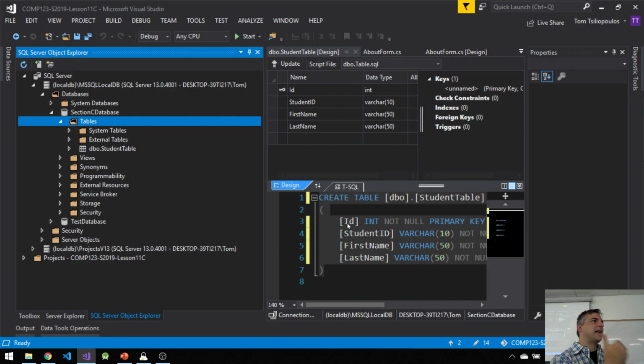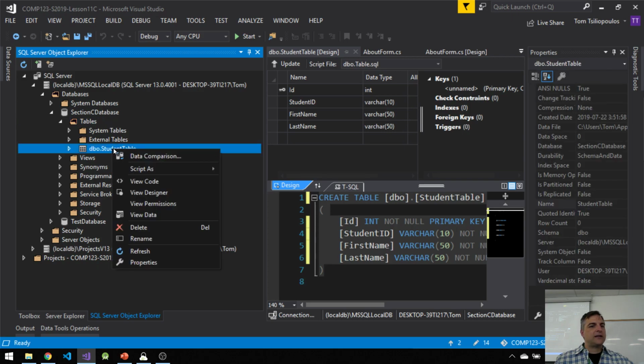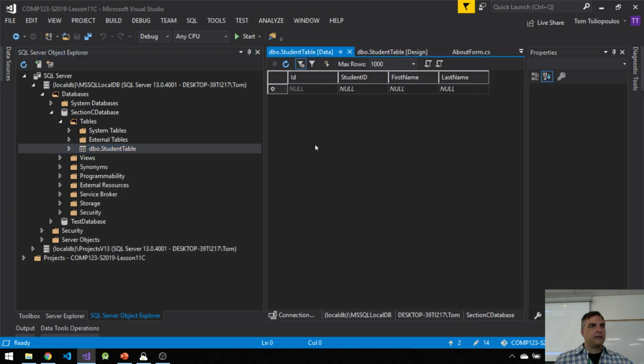Well, Microsoft allows us to do the same thing too. Visual Studio allows us to go in there, in my student table, and I want to add some data. How do I do this? I right-click on the table and go to View Data. Again, I'm on the table that's been created. I'm going to go View Data. It's going to bring me here.